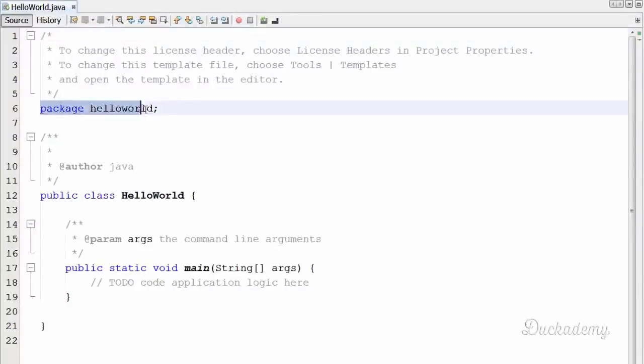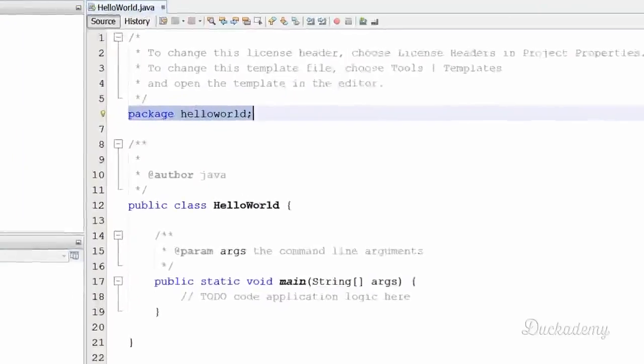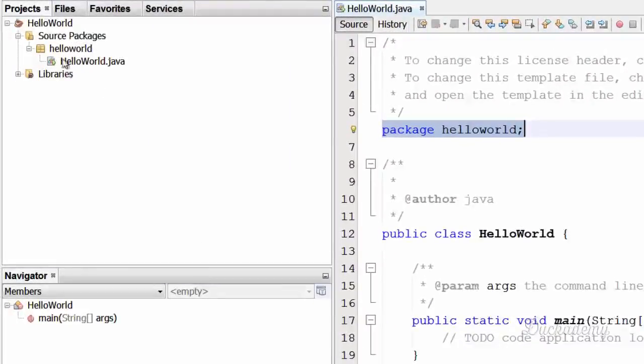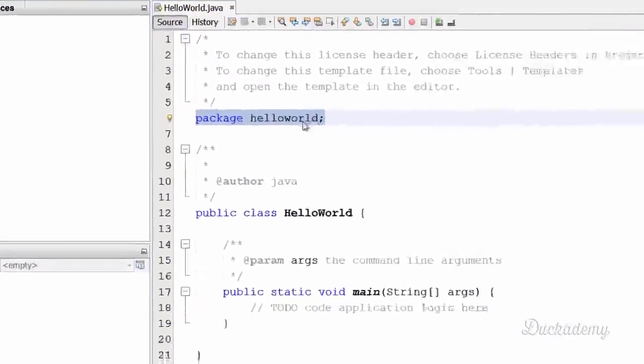And there is a package declaration here. This package declaration shows which package this source code is in. A package is simply a container for our source code files. We might have hundreds or thousands of class files, source files. So if we package them up into smaller parts, then we might have a better view.